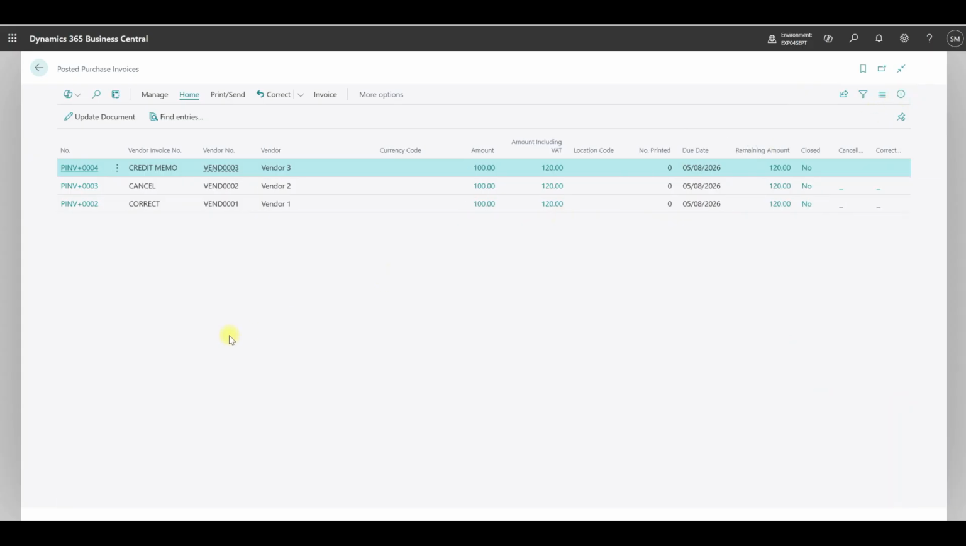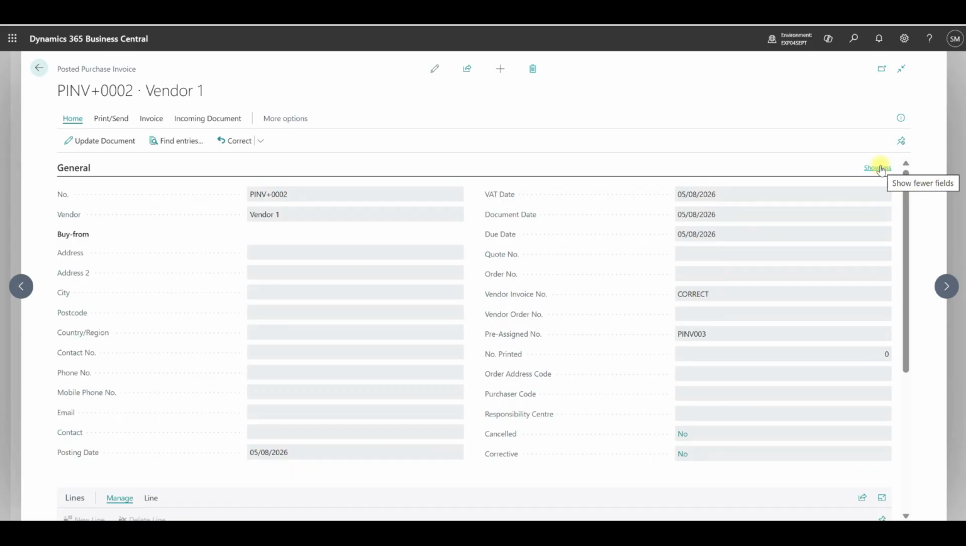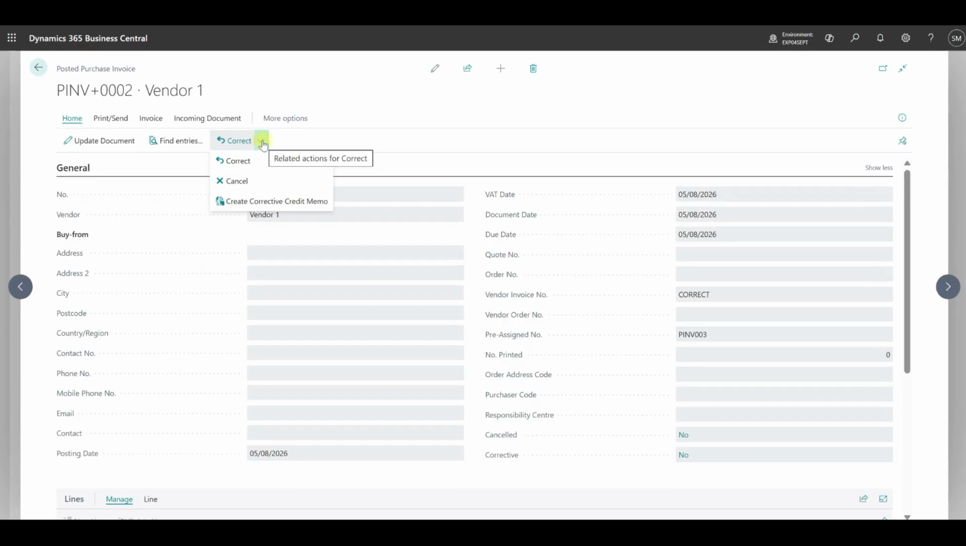So we'll navigate to the first one, which I've called Correct, and we will correct this by using the Correct function. So we can open this. And if we just look at Show more here, and look at this option where it says Cancelled: No and Corrective: No. Once we've actually corrected this, this will then show Yes. So we'll go to the drop down menu over here, and here are the three methods to correct the purchase invoice as I explained earlier.